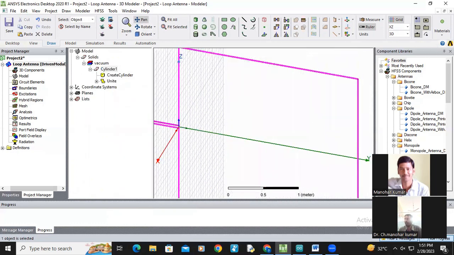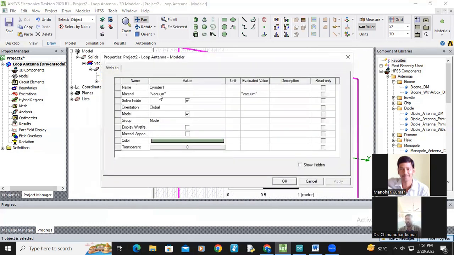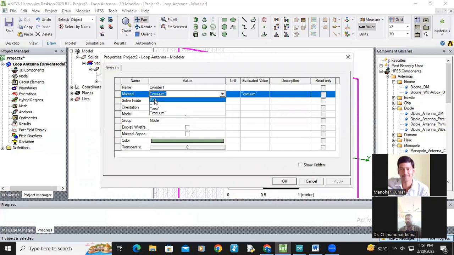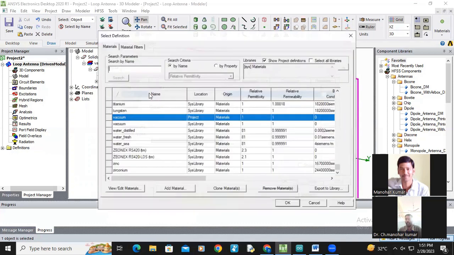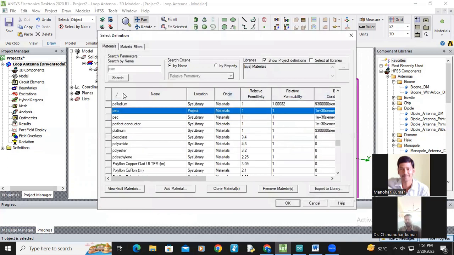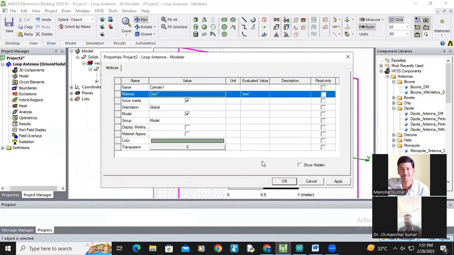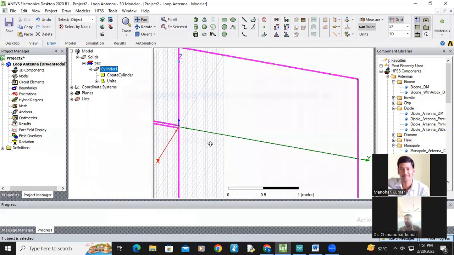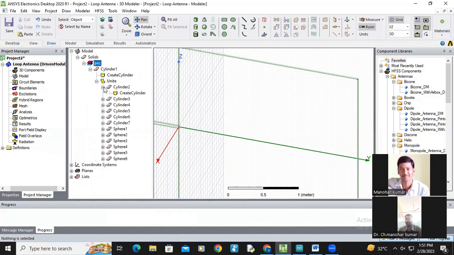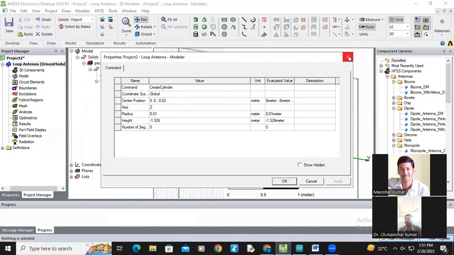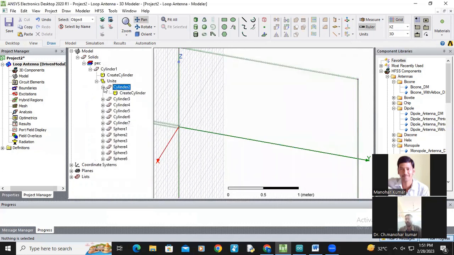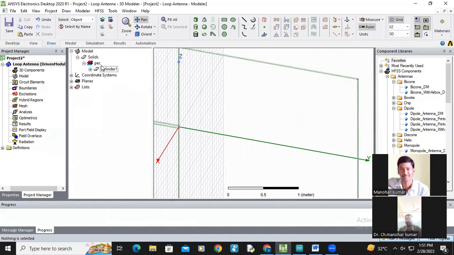Now you have to assign the material to this loop. Just double click on cylinder 1, vacuum. You go to edit and just click PEC and assign PEC material, and just apply OK. Okay. So the entire loop will be converted to PEC material. So we will check whether all the remaining are also converted to PEC or not. Cylinder 2. So automatically everything will be converted to PEC material.